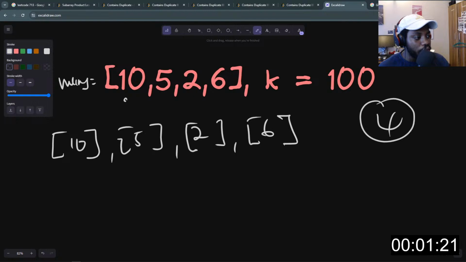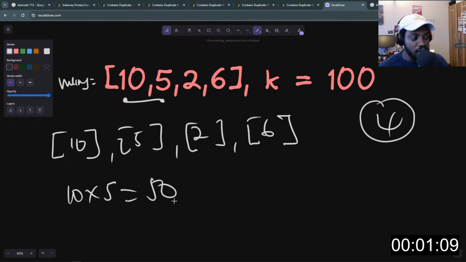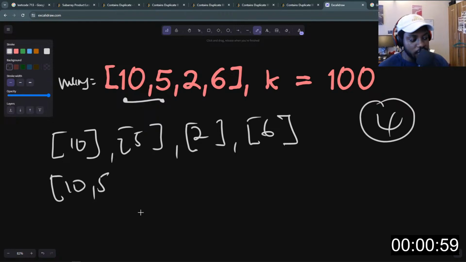So if we go from here to here, this is our first sub array, so this is 10 and 5. If you do 10 times 5, this will be equal to 50. So 50 is less than k, right? So our sub array so far will be 10 and 5. So let's see how far we can go to include more items in this case.